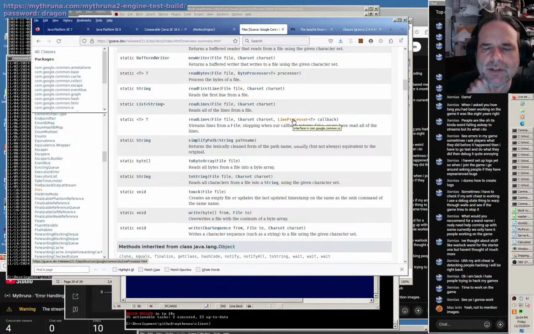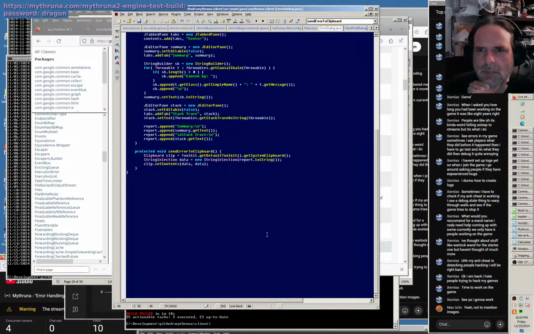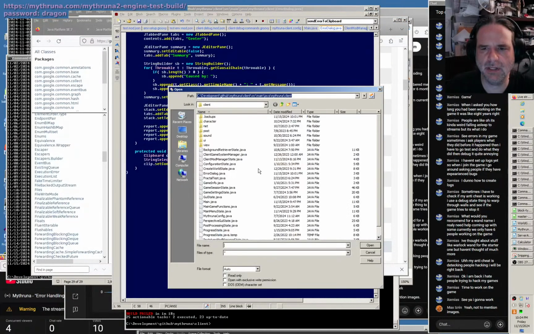Actually, maybe I don't, because I want to keep some state between loops. So maybe we'll just use a buffered reader. So let's make a quick and dirty log parser.